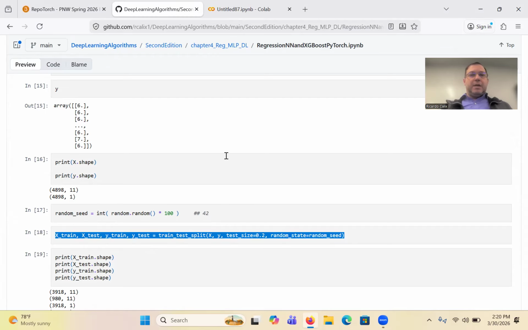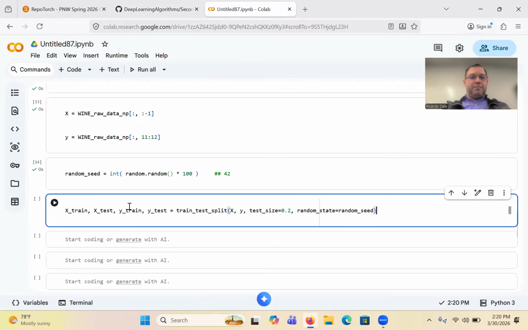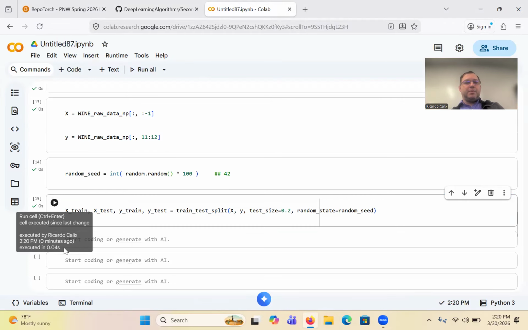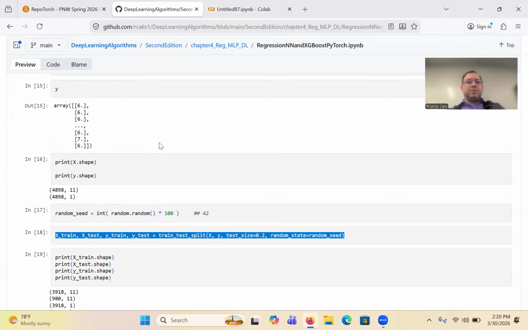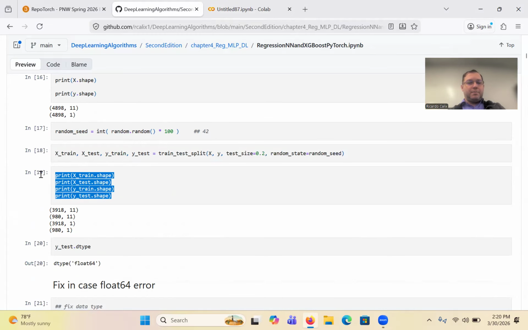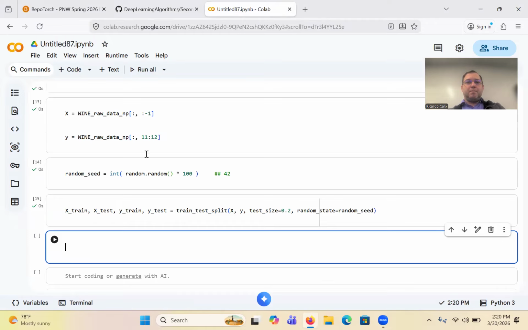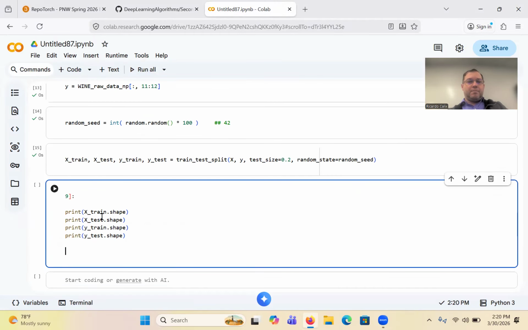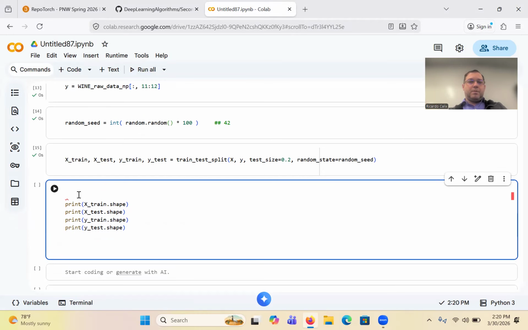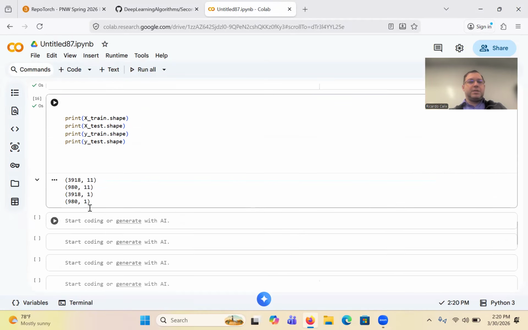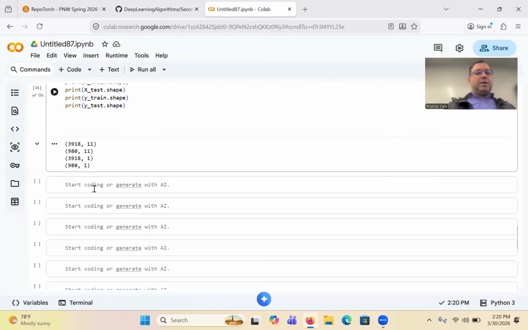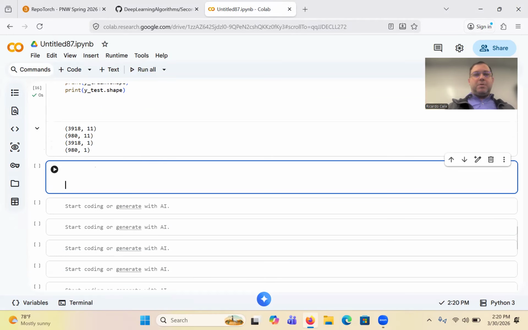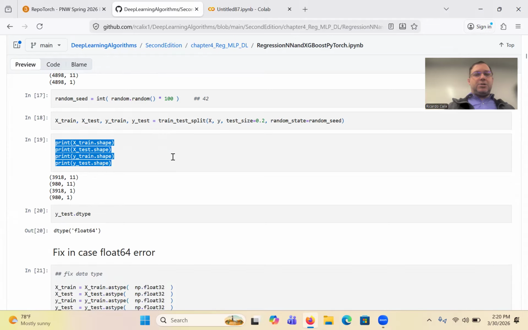We do the split again, train test split. Same as before, 20% for tests, so about 1,000 test samples. Here it's definitely a good idea to print the shapes just to get a feel for where we are. Okay, you can see 3,918, 11 and 3,918, 1. So we've got the same split as before, different randomization though.